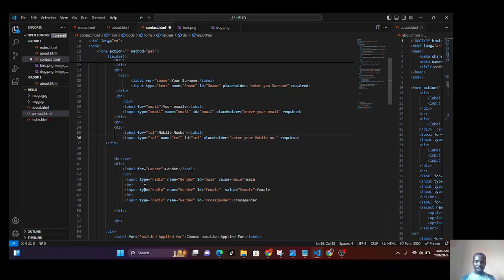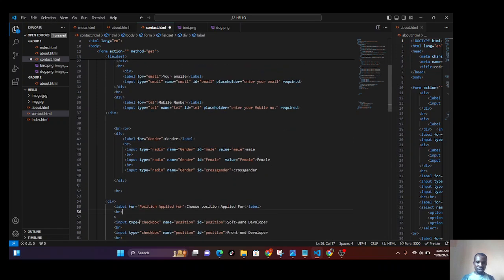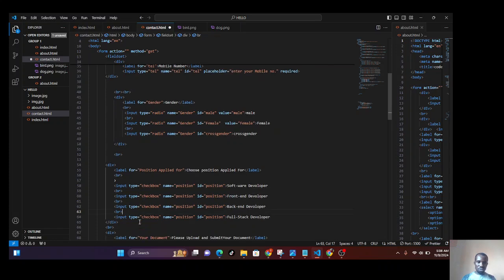Under gender, don't forget to use a radio button. For the radio buttons not to be clicked all at once, you have to make sure that the names are the same. It should be a general name for all. That's why the name I use on the input is gender. Don't forget that when you're working with radio buttons. Then after that, we go to the position that someone is applying for.